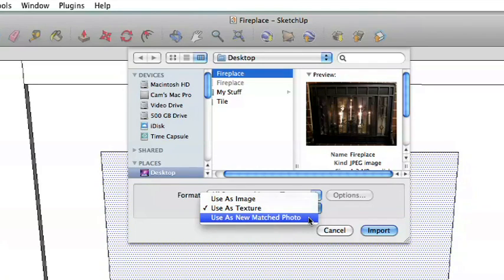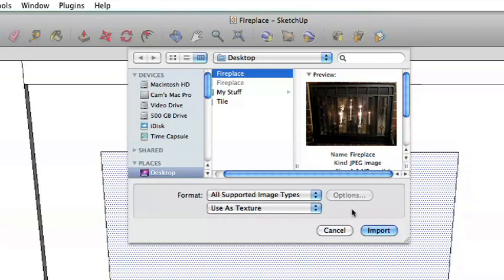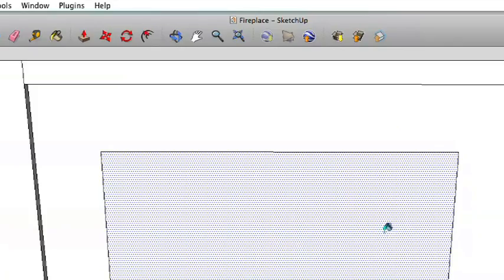And use as new matched photo. Photo matching is a very cool feature in SketchUp, but it is a very advanced feature. We're going to be covering that in a later episode. For now, just make sure that you have it set to use as texture, and that's it. So make sure everything's good. You have your image selected, all supported image types, use as texture, and then just click import.